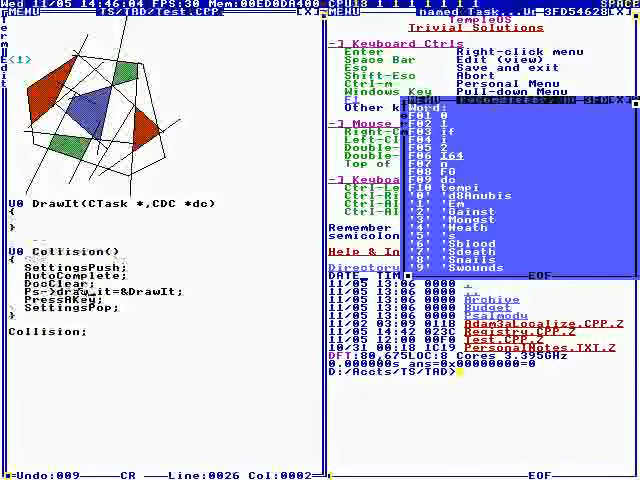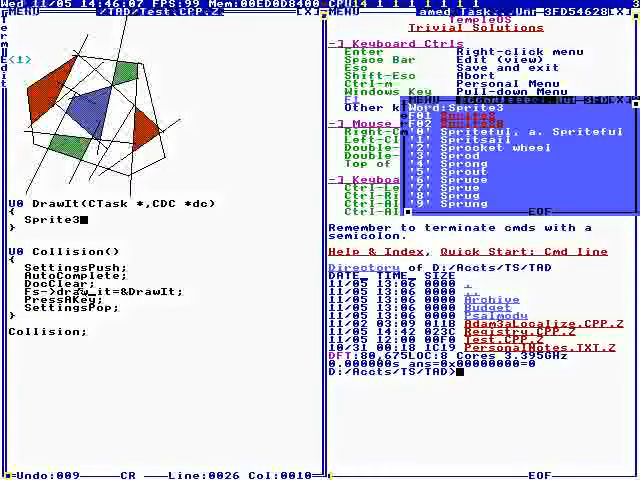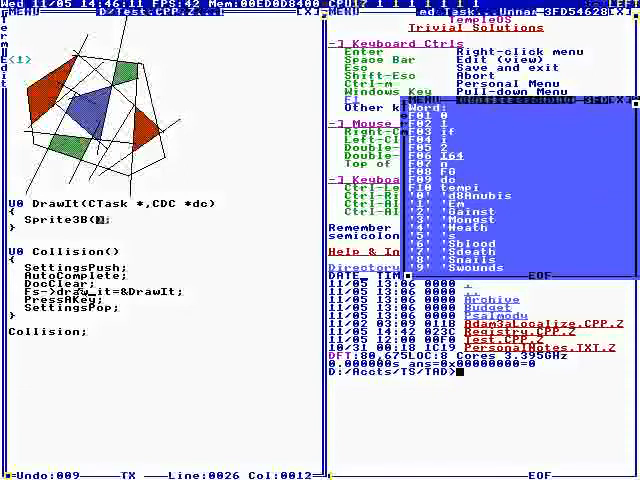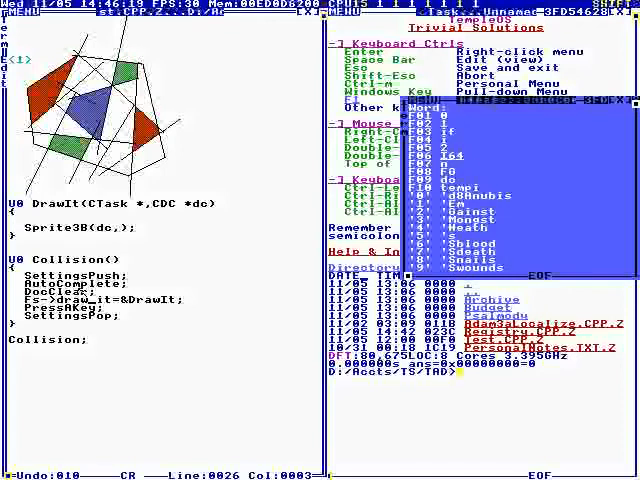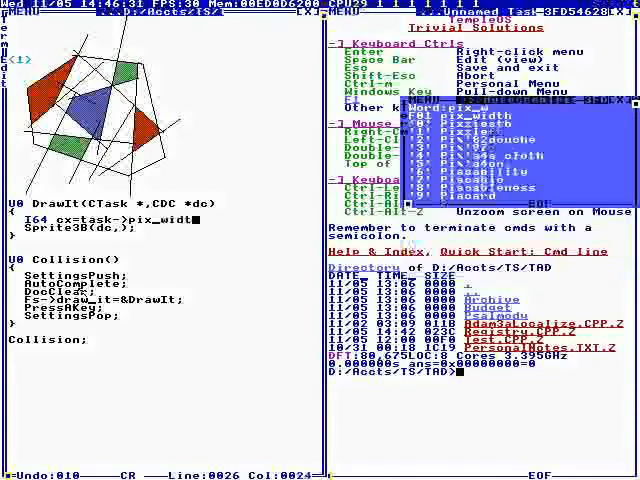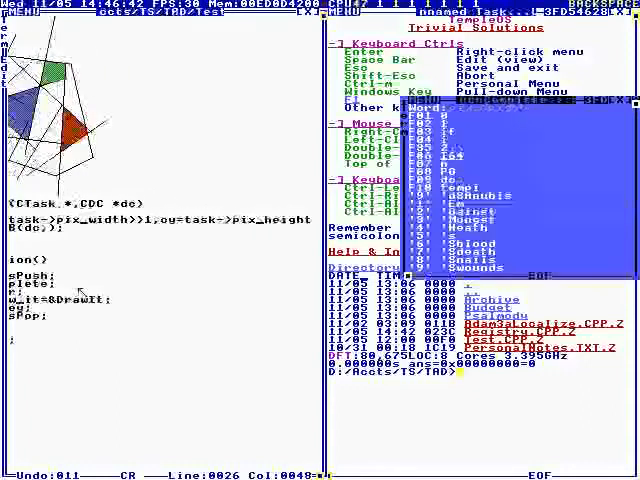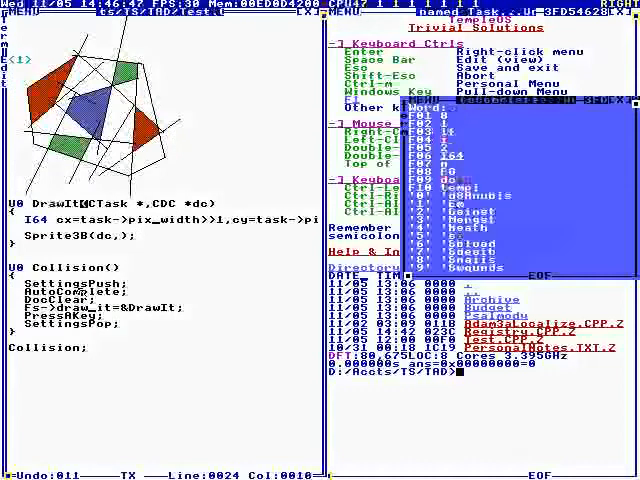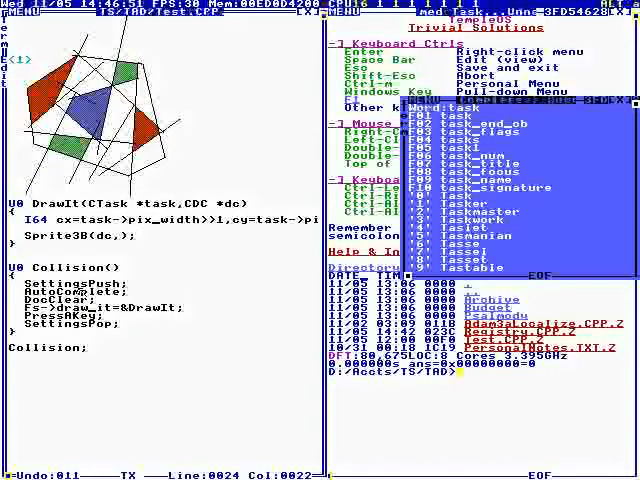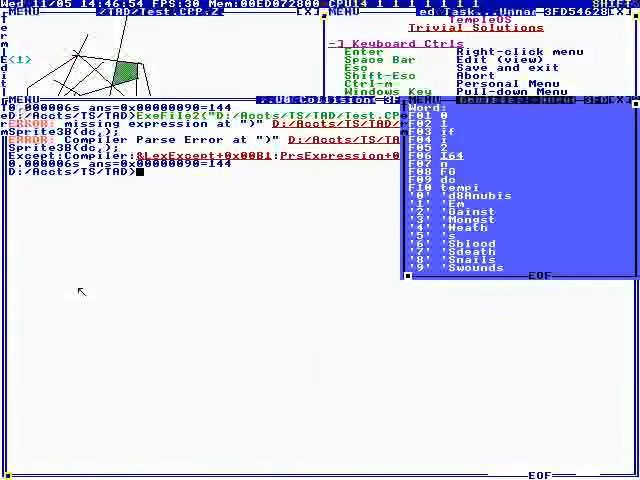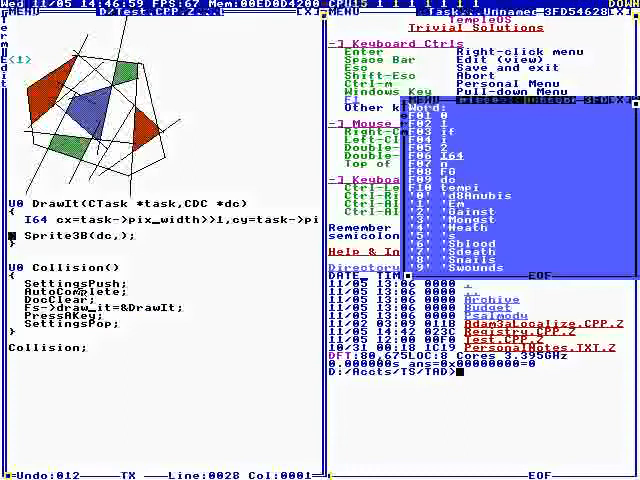Okay, so now we want sprite 3B. There's a reason for DC about 64 CX, win pixel. I renamed these so many times I don't know them anymore. Pix height. Oops. Let's see. Missing expression. Yeah, okay.